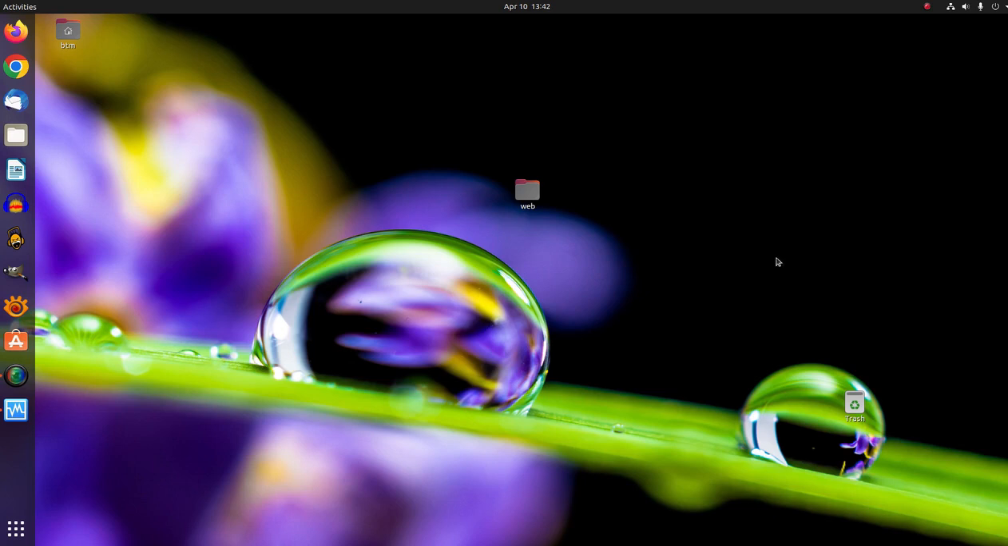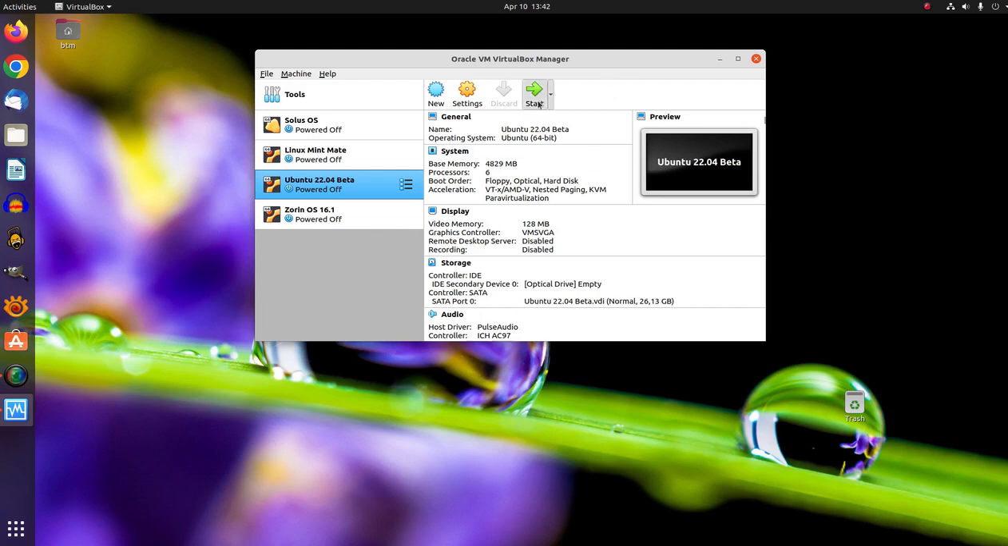Another improvement in new Ubuntu, and let me enter the system again.